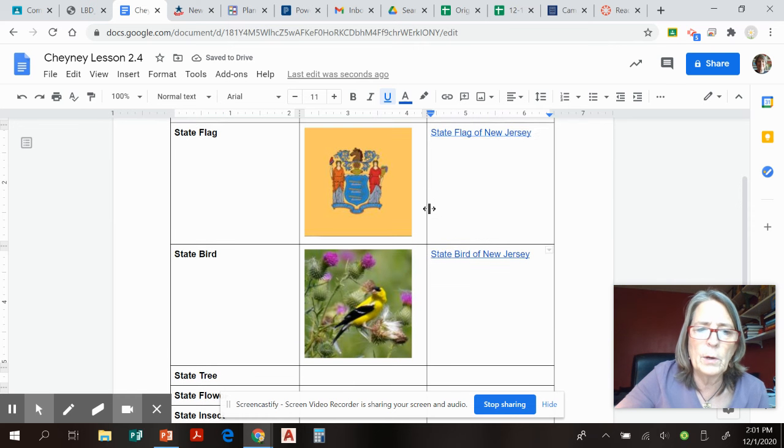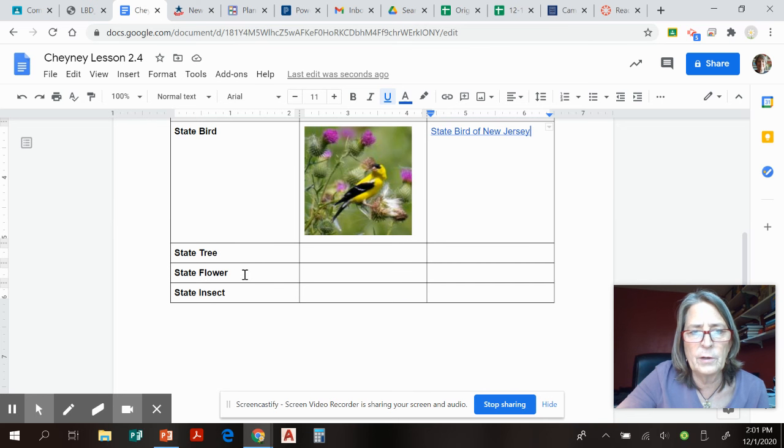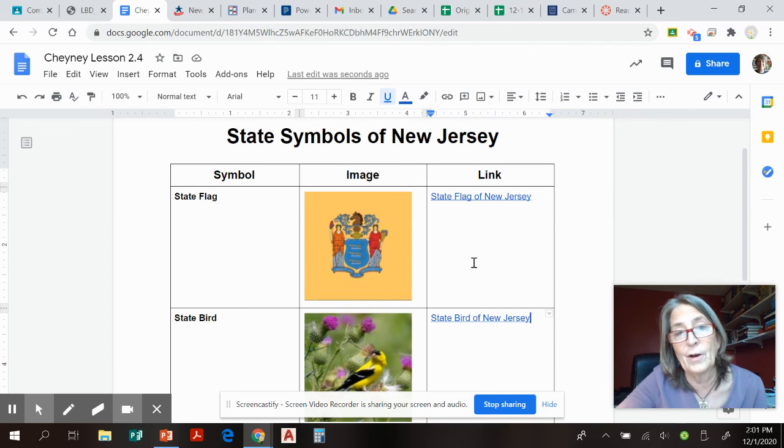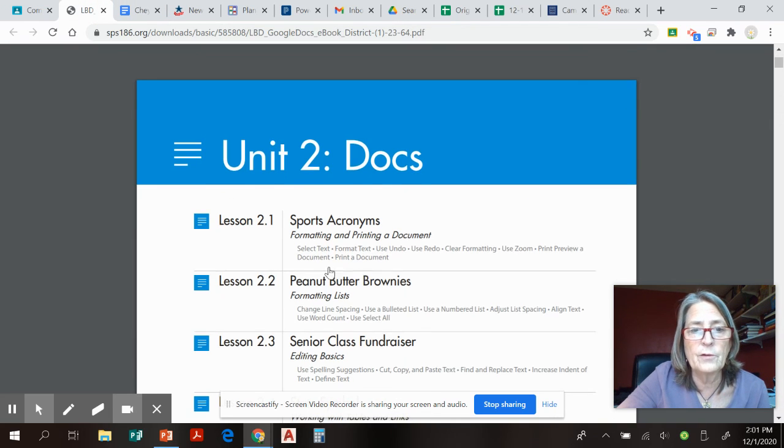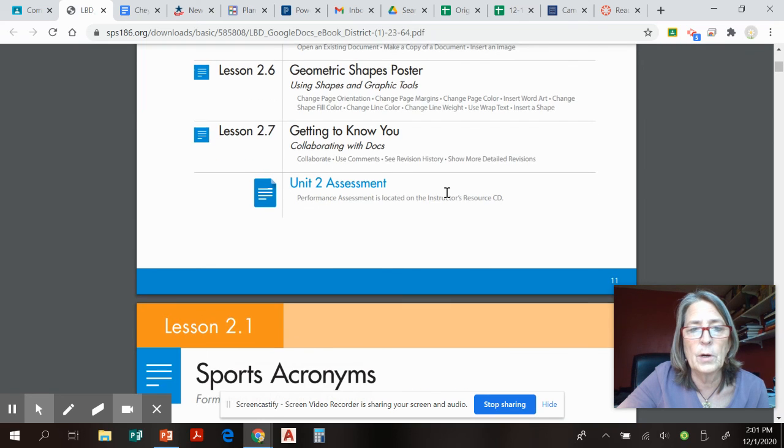Okay? So I want you guys to do the rest. You do the state tree, the flower, and the insect. All right? So you're going to actually do them all yourself. You had the table started yesterday, so you just need to get the words in. Be careful to follow the directions exactly as they are in the book.